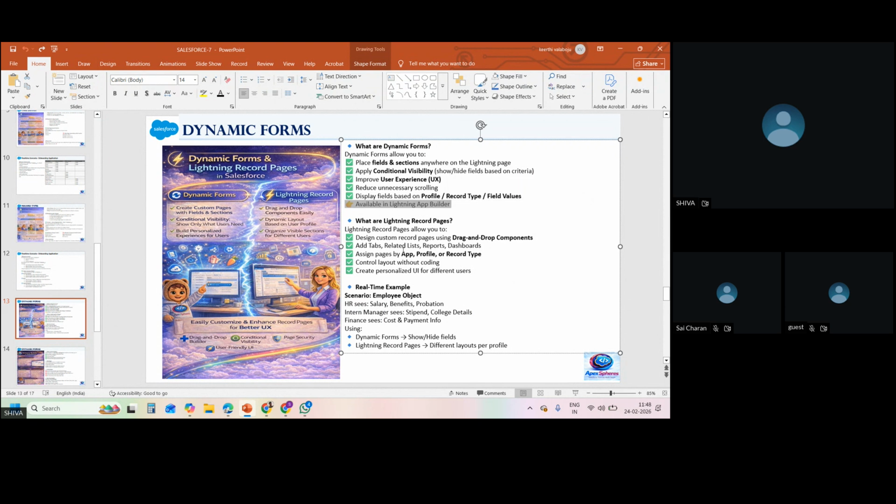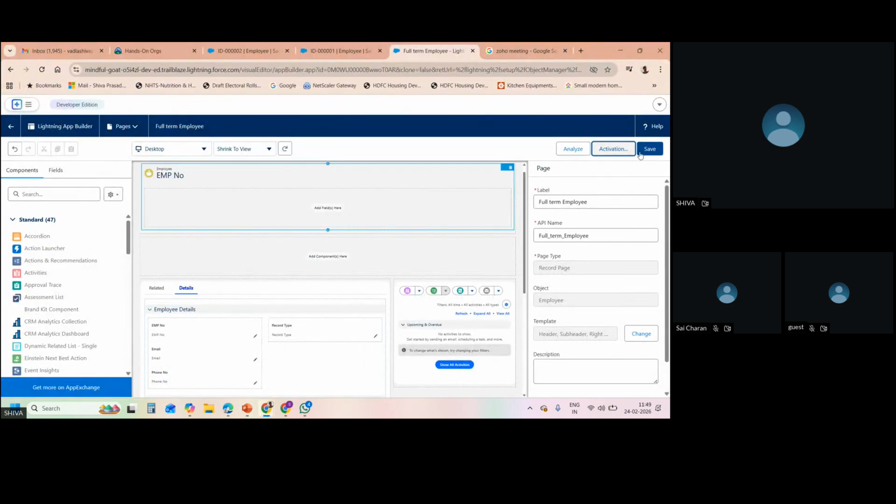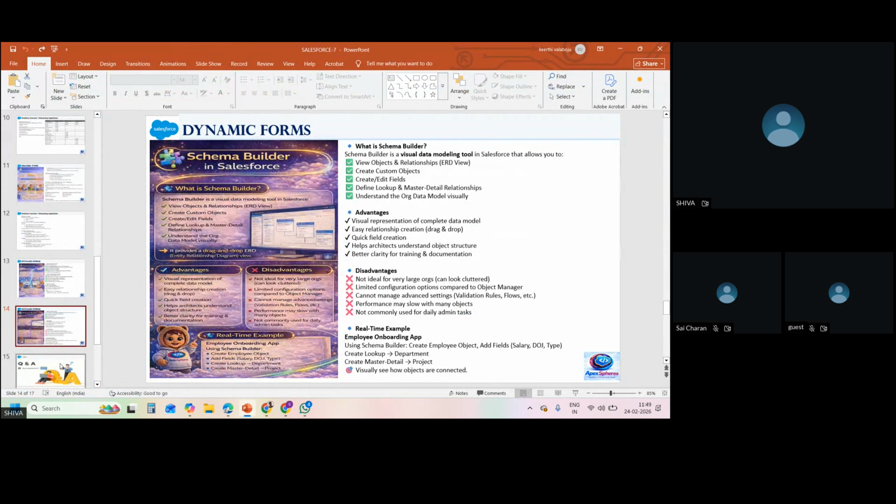Just now we have seen, right? We can drag and drop the components. And the real-time scenario we already saw just now: salary, benefits, employee information. That's how dynamic forms and Lightning record pages will work. So this is dynamic record forms and Lightning record pages.